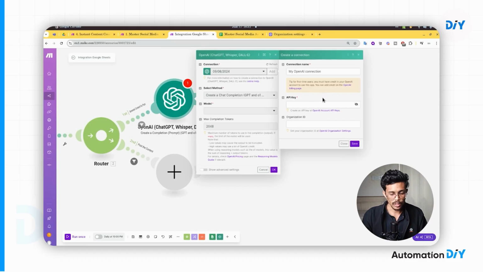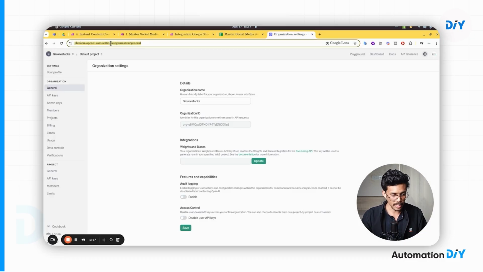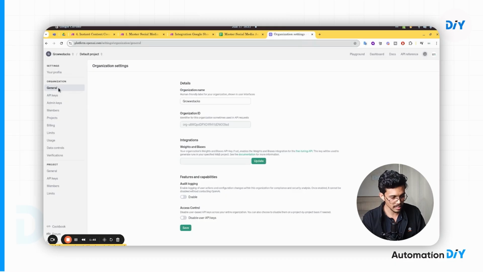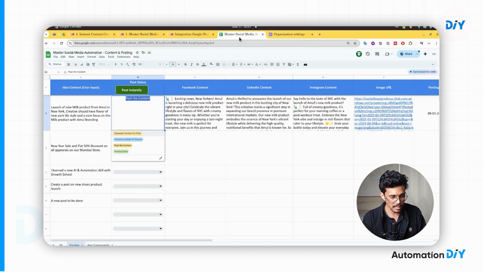So you can get the API keys and organization ID from the OpenAI platform. You just need to navigate to platform.openai.com, and you will find the organization ID by navigating to the top right corner, in the settings icon. You will find it in the left panel, in the organization section, under general. The organization ID is here.